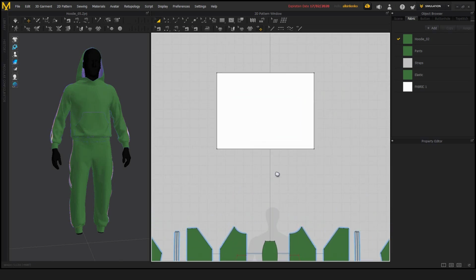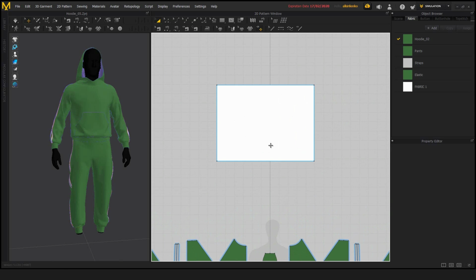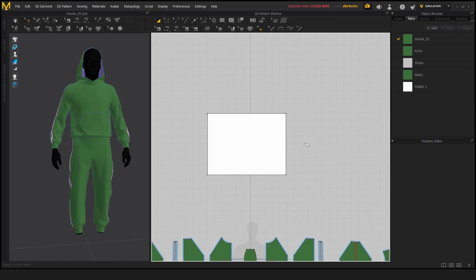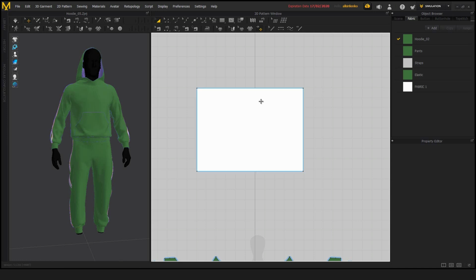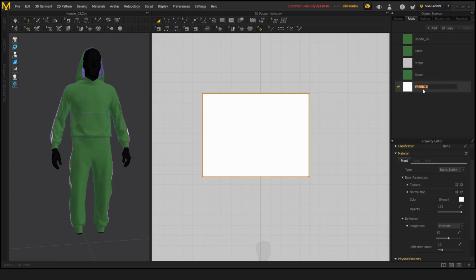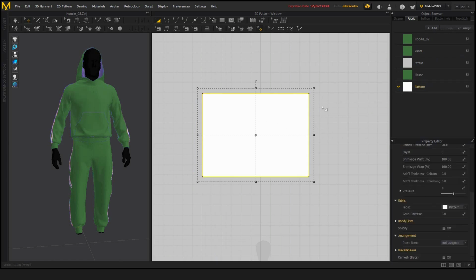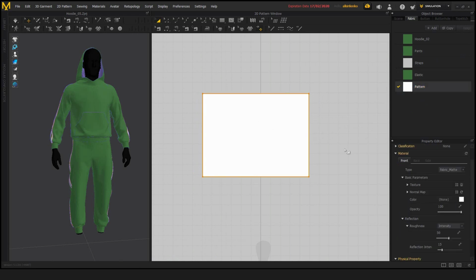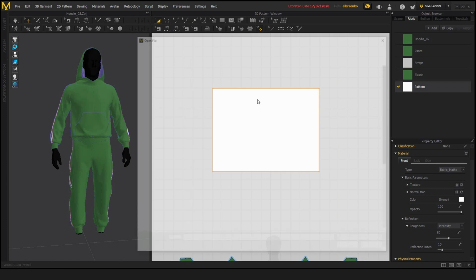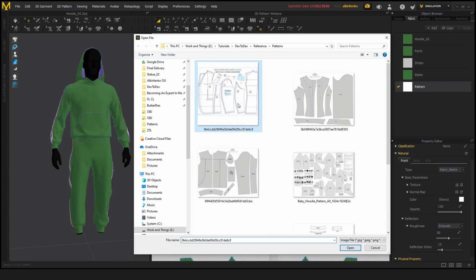The first one is to use a single plane. It's a simple plane created by polygonal tool, and we first of all need to assign a new fabric to it. So I'm going to call this one pattern, and it has already been assigned, but I'm going to do it anyway. And in here we need to go into the texture, click this little button and choose the image that we want to work with.